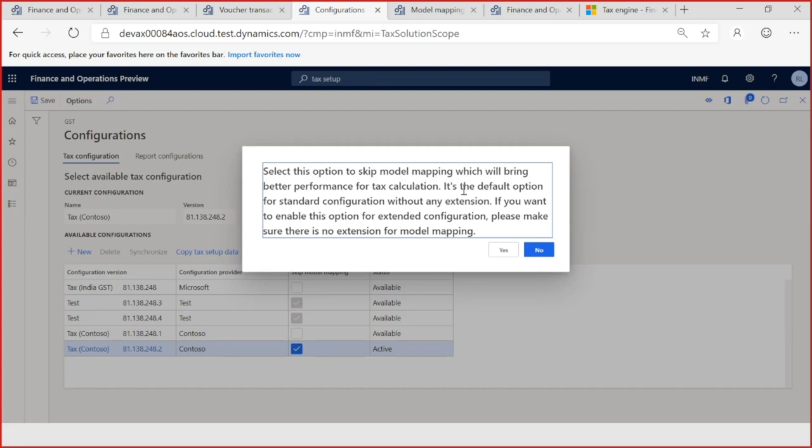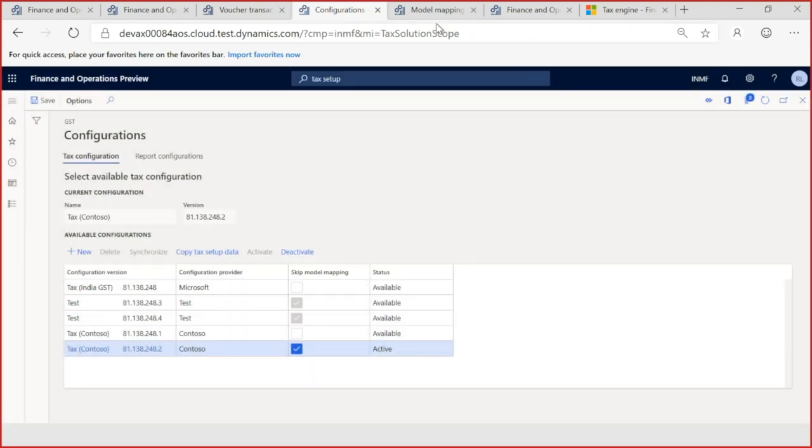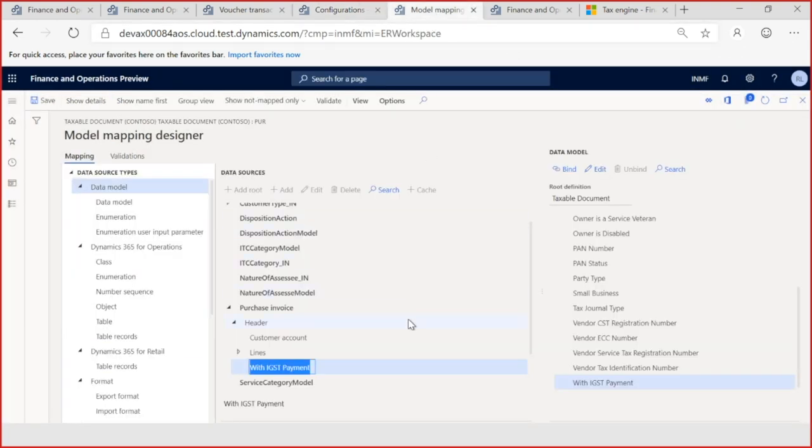So basically, by using this option, it can improve the calculation performance a little bit, and also the system will do implicit mapping for the fields defined in the model with the fields we have in this special data source. If their names are the same, the system will do the implicit mapping for you. So two benefits. One is you don't need to do additional mapping in model mapping, and another is performance improvement.